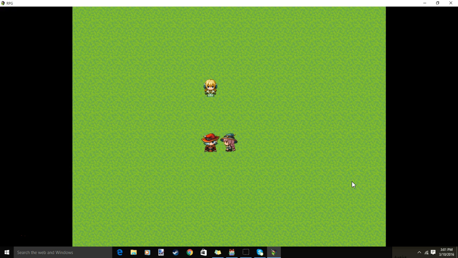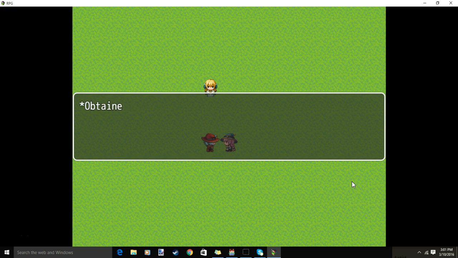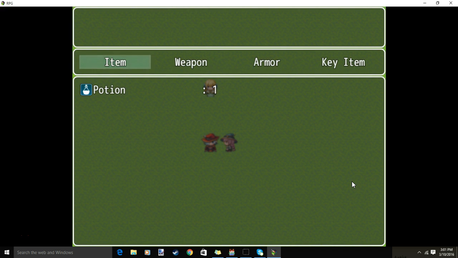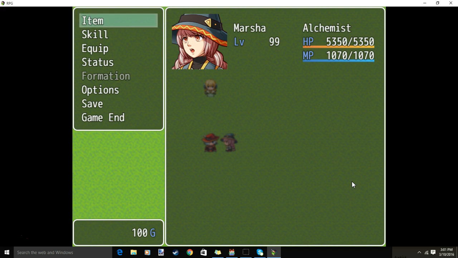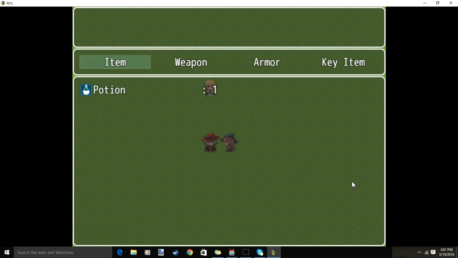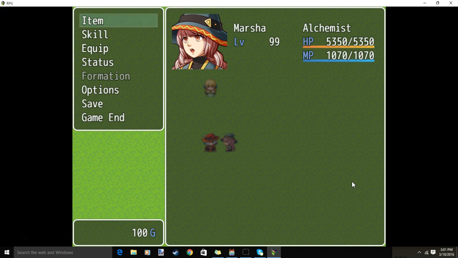Here we see our NPC, we see our text, we gain our items, we can check our items, and see that we got our potion and our money. Talk to them again. They gave us our different text, and we don't receive any additional items or money.